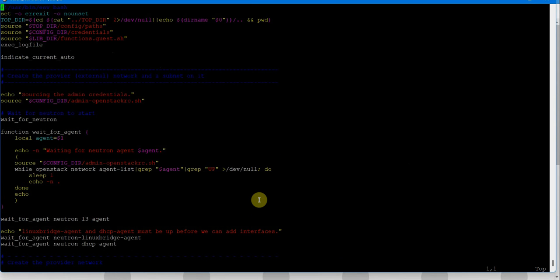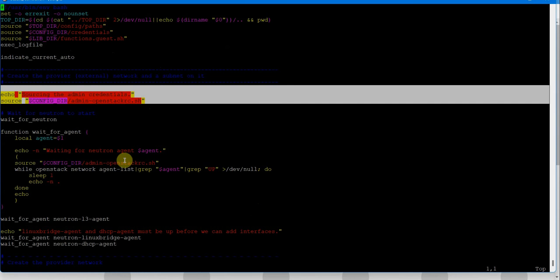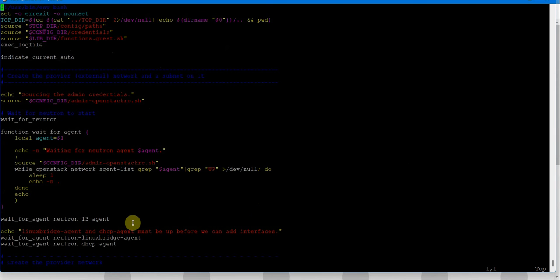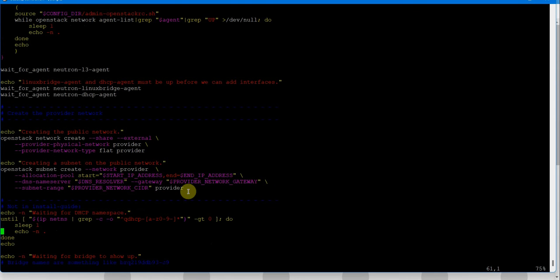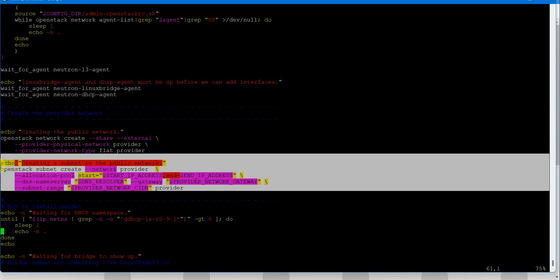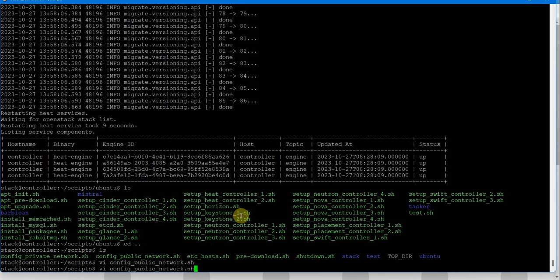The script will configure the public network. So it is sourcing the admin file, then checking the agents, verifying all the agents, and it'll show everything. It'll configure the public network, the settings for which are already stored in the file, and it is going to use the provider physical network. So let's run the script and the magic will be visible on the dashboard.